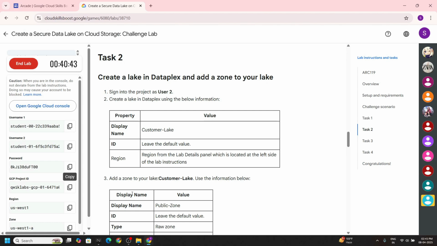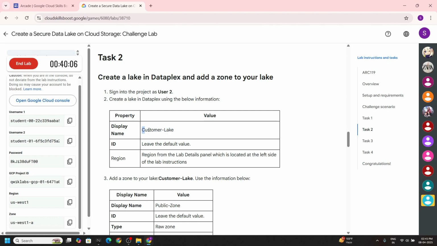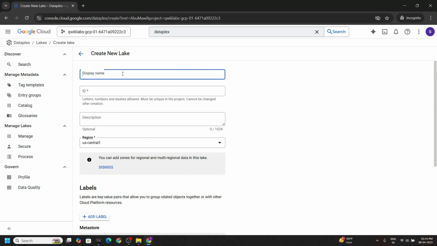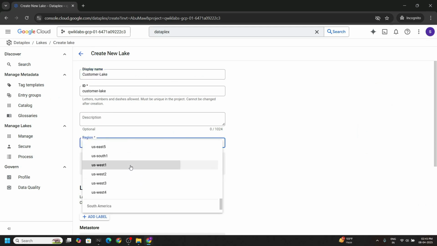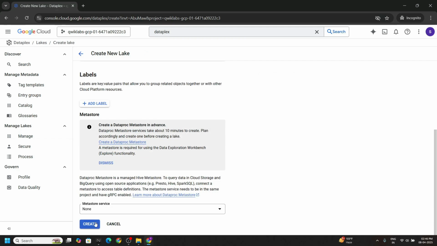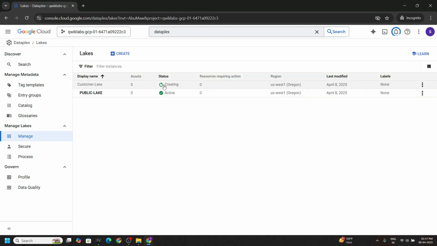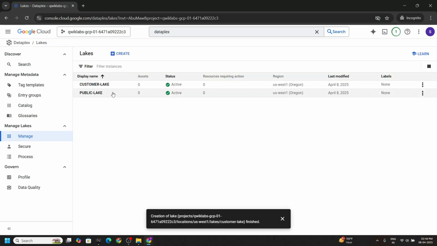For the display name, simply go back to the lab, copy this display name and make a note of the region, go back. Paste it. My region was US West 1. For your case, this may be different. Now click on create. It may take some time to get created. Once the lake is created, open it.